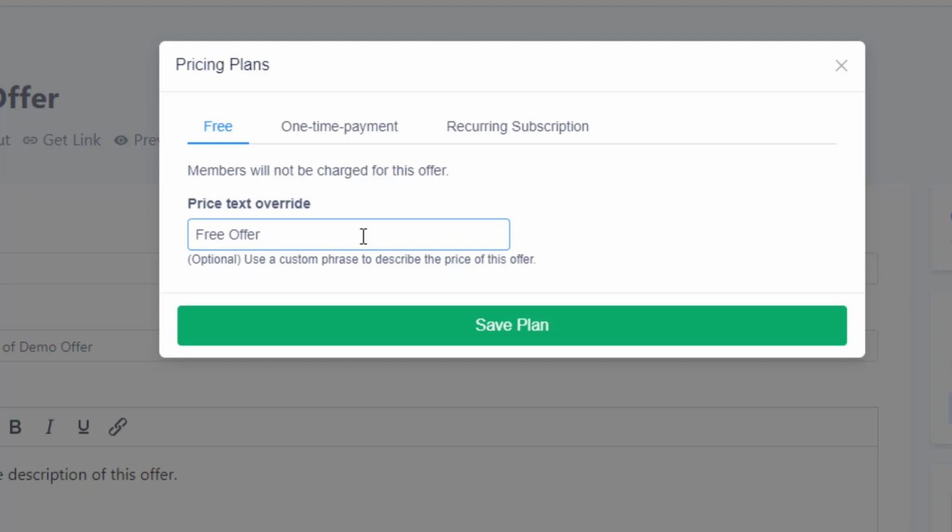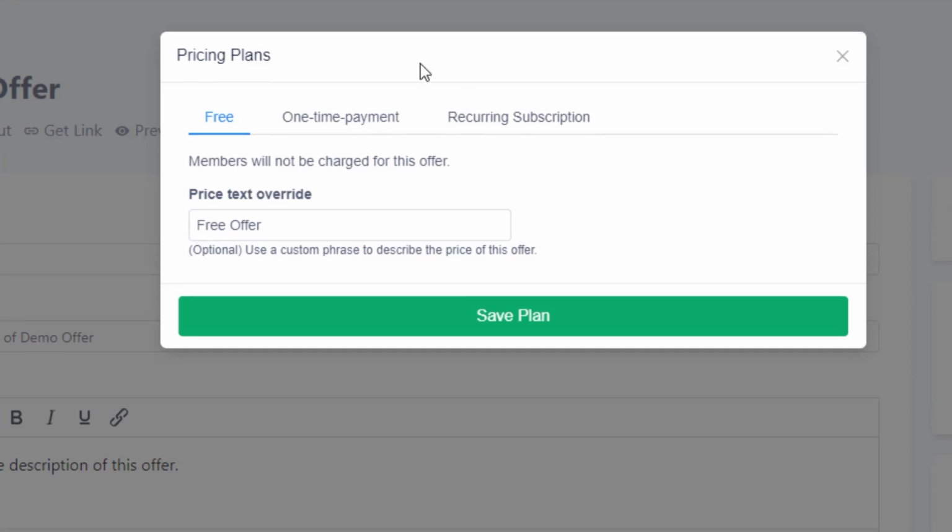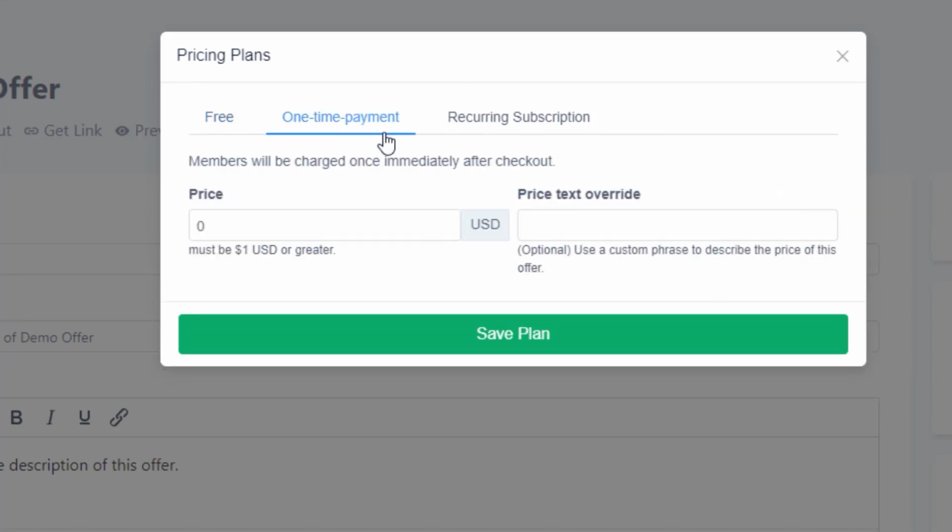One is that you can set it for free, which is what we already set here. You can say this is a free offer, or you can change that text. You can also set it as a one-time payment. As I mentioned earlier, you can adjust the currency, and there are different ways to do this. For your one-time payment, where you put in your price, for example 97, you'll see in this particular account we're set in US dollars.